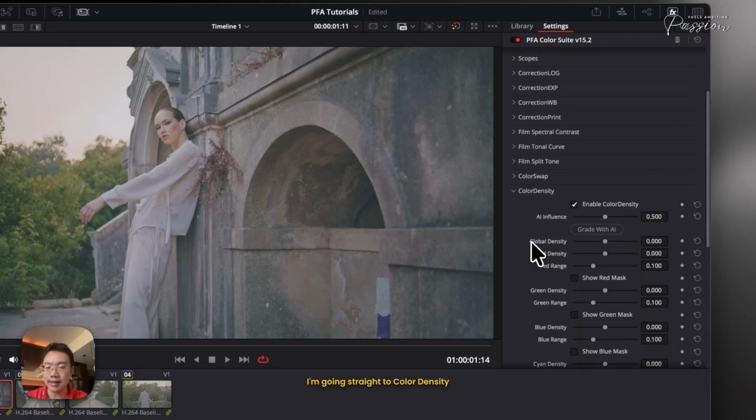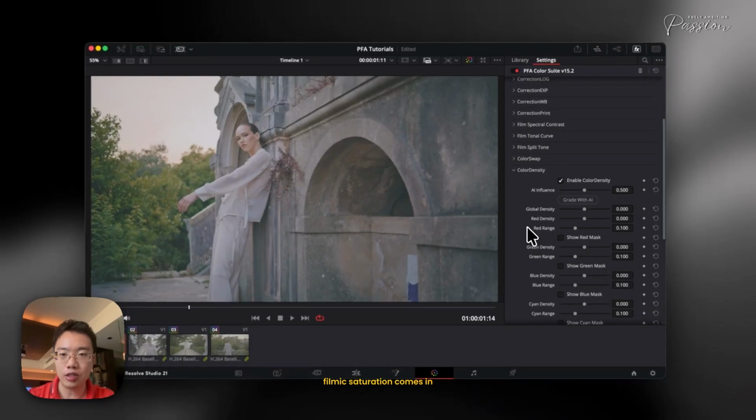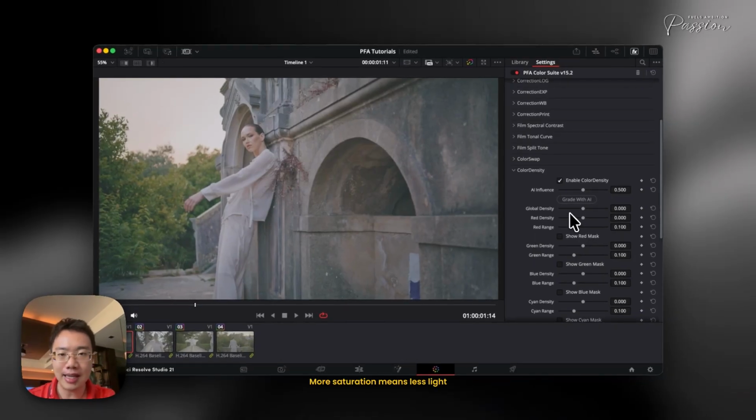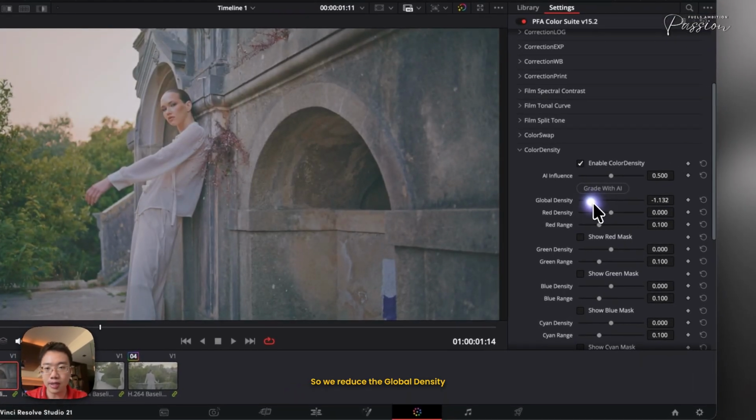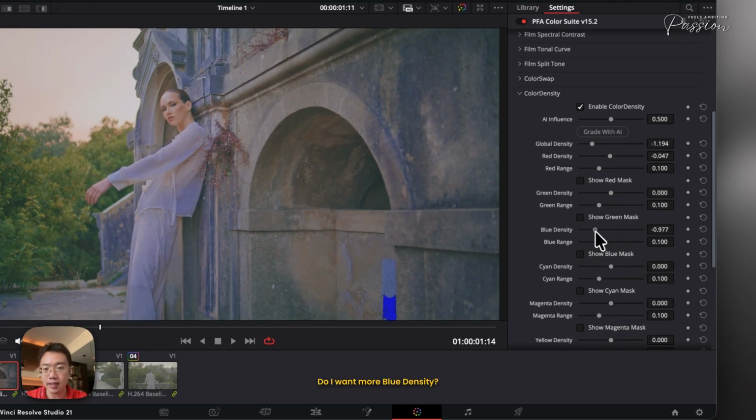I'm going straight to color density. This is where the filmic saturation comes in. More saturation means less light, just like how color dyes block more light as you saturate. So we reduce the global density, which inversely will increase the saturation of the image. And then we can decide, do I want more red density? Do I want more blue density? What kind of density do I really want to achieve in this shot?